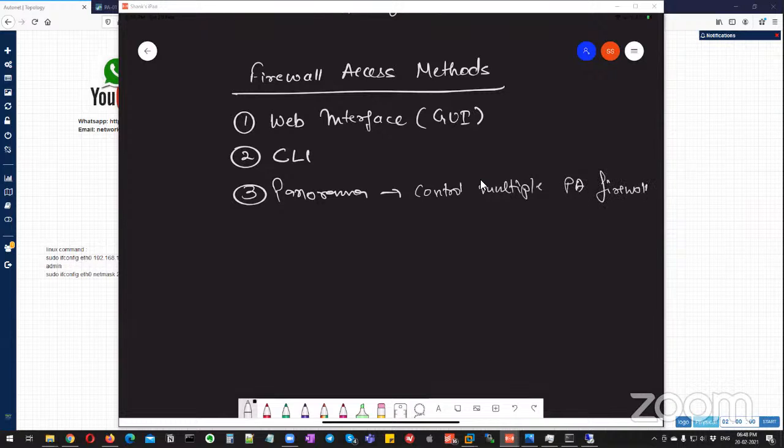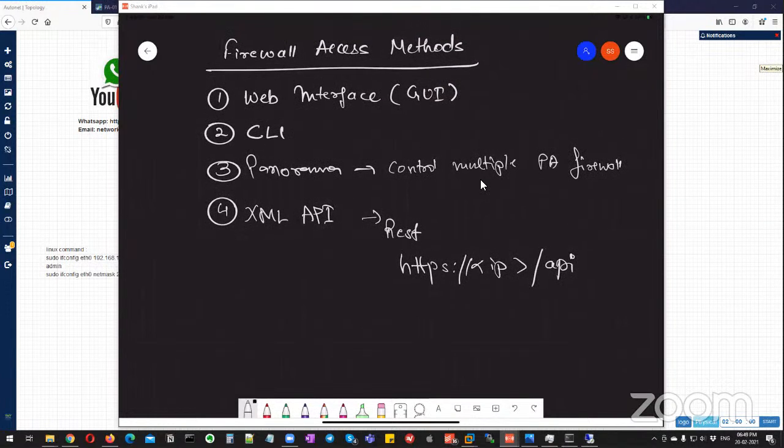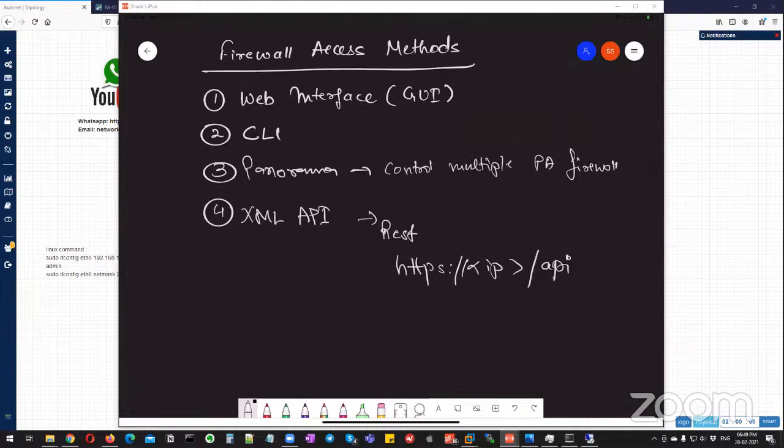And then the fourth option you have is the XML API. This is a programmatic interface in which you can use the REST API, and based on that interface you can access the firewall and do configuration and operational tasks, all those things. For example, we do HTTPS, then the IP, and then the API. Through that as well we can do it, and you can automate your tasks as well. So these are the four methods by which you can access the firewall. Okay, any issue in that?